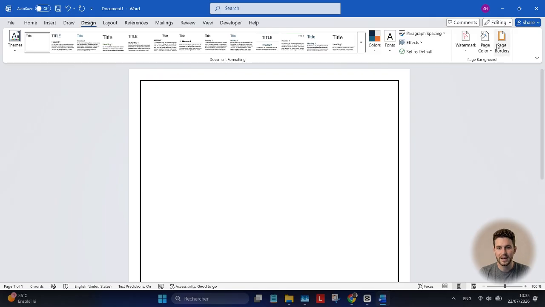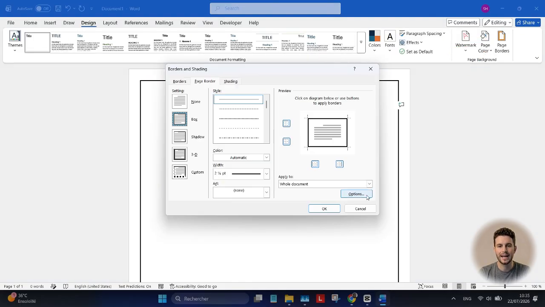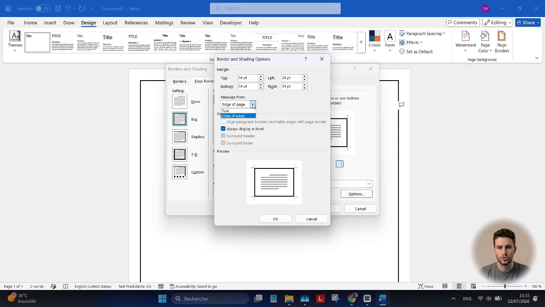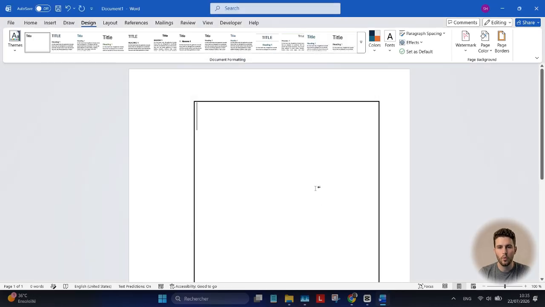To fix this alignment, open the Page Borders menu again and click on the Options button. Look for the drop-down menu labeled Measure From. By default, this is set to edge of page. Change this setting to text. Click OK, and then click OK one more time to apply the changes. Your page border will instantly snap inward, perfectly matching your custom text margins.